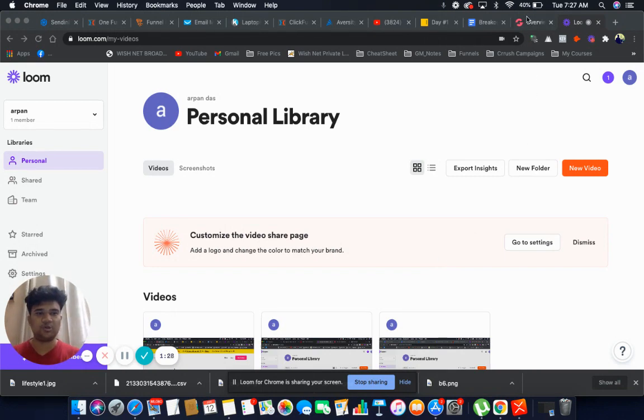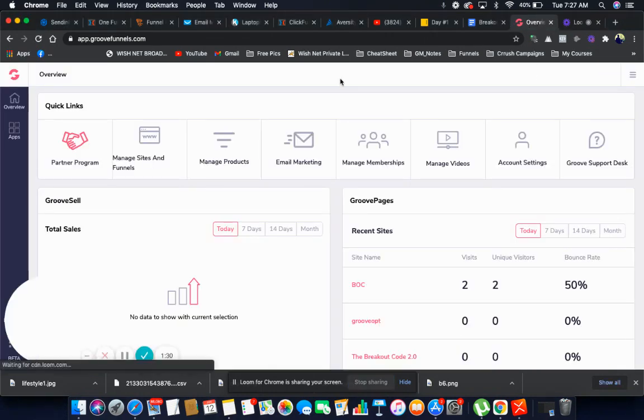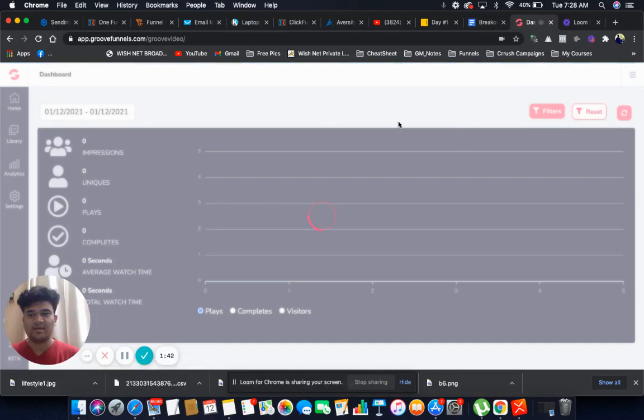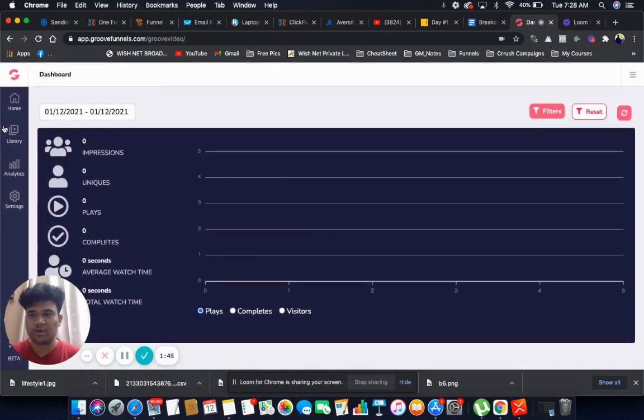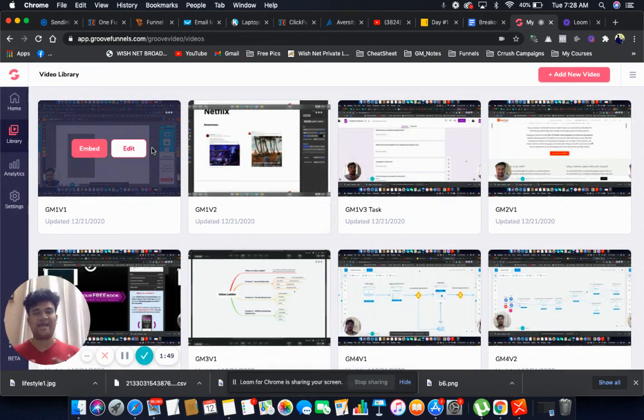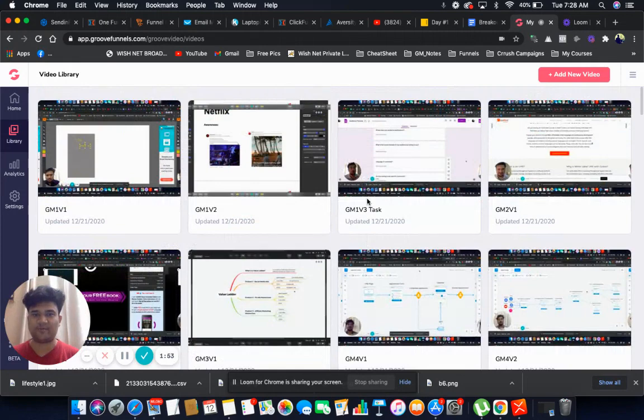So let me show you the dashboard of GrooveFunnels. Here we go. Now in order to access GrooveVideo, we have to click over here. This is Manage Videos. On clicking on this Manage Videos icon, you will be redirected to the GrooveVideo section, where you need to click on the library option. Now here you're going to see all the videos which I have uploaded in my GrooveVideo. These are all the videos which I have uploaded for myself. Now I'm going to show you everything you need to know about GrooveVideo.